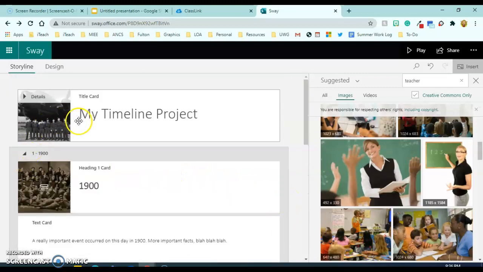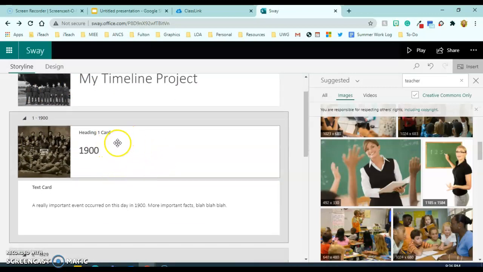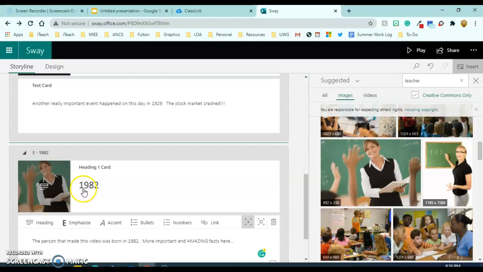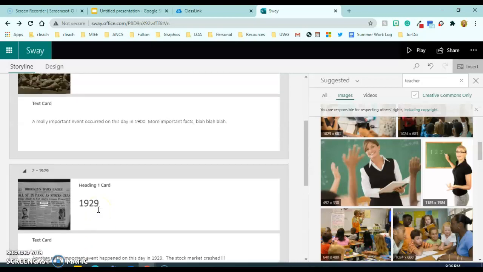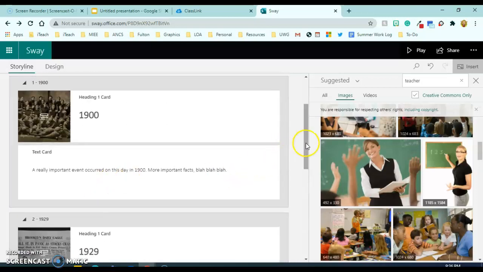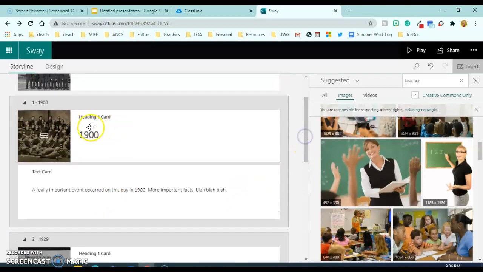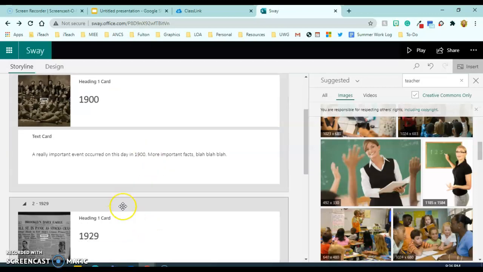But I've done my title. I've got 3 separate dates that I want on my timeline. And you can see how each one is set up as its own heading card and text card stuck together. The reason is that anything I put underneath this heading card is going to attach to this heading card unless I do a new heading.